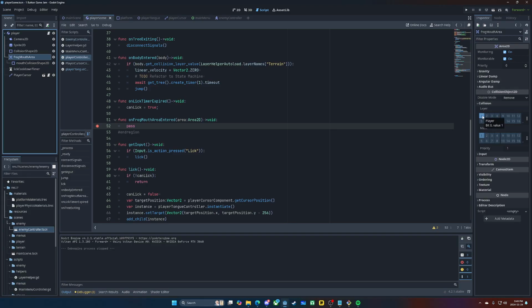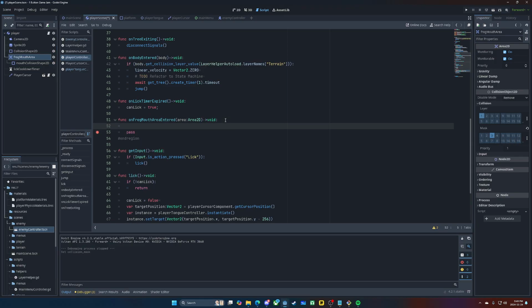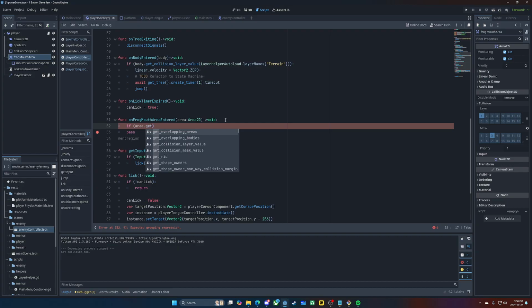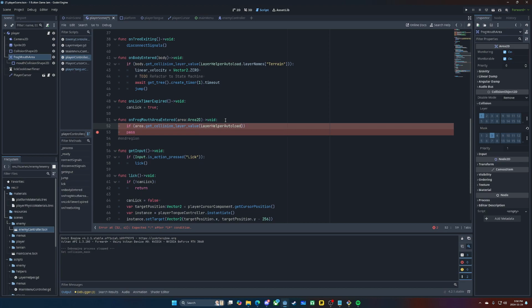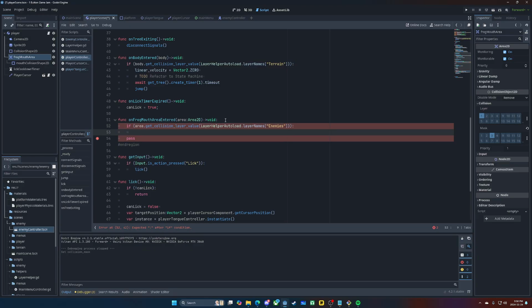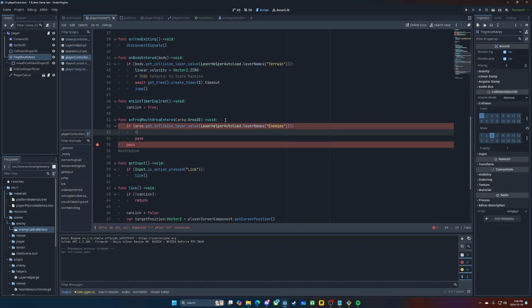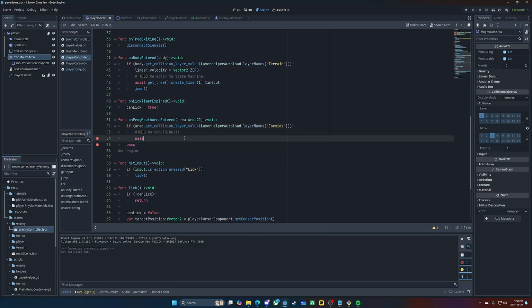So this is the player. This should be colliding with an enemy. So do if area get collision layer value, layer helper autoload, this is enemies. And we're going to do something here when this happens.